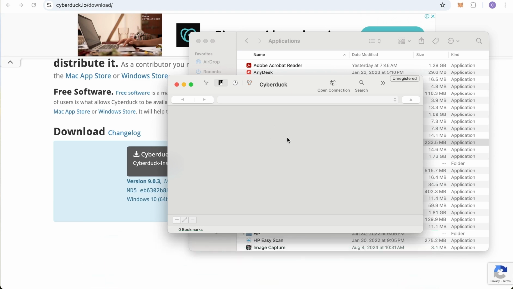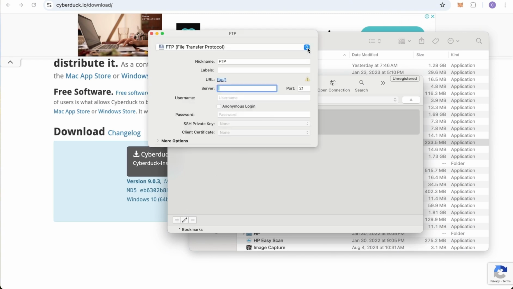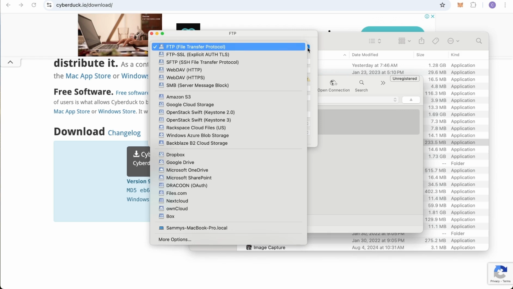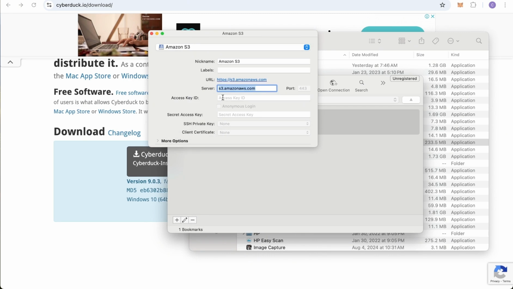Now our Cyberduck has been installed, so the next thing is that we need to connect our S3 to Cyberduck. So you click on this add over here. Then we choose our protocol, which is Amazon S3. Now you can use SFTP, but since they have a panel for S3, you're going to choose Amazon S3. And then we need to generate our access key.